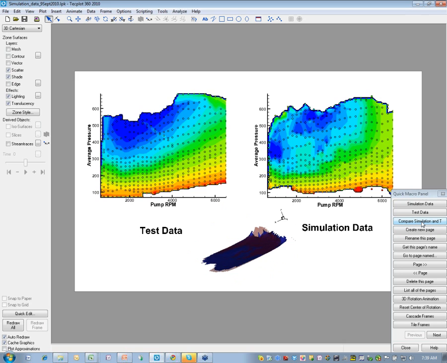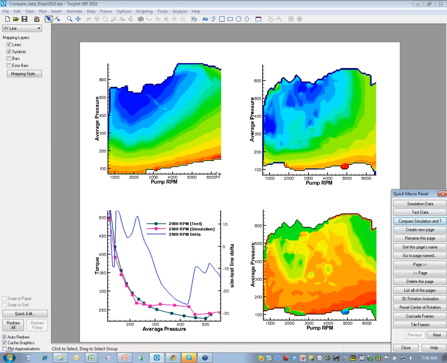If we're going to look at a delta, perhaps the easiest way to do that would be in this environment. What I've done is I've brought the test data, which is in the upper left, and the simulation data in the upper right. Again, this is just the contour. Qualitatively, we can see that at the lower RPMs, and especially around 2000 RPM, there seem to be some areas where we have poor agreement.